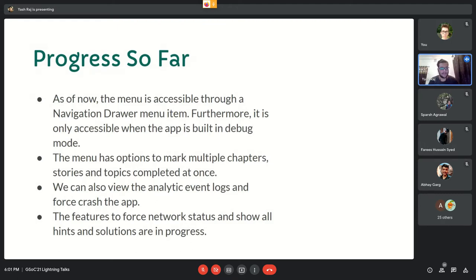And the menu will have several options to use the features which I have explained earlier. We have also introduced the feature to modify lesson progress, view analytic event logs, and force crash the app. The feature to force network status is under review, and the hints and solution feature is under progress.